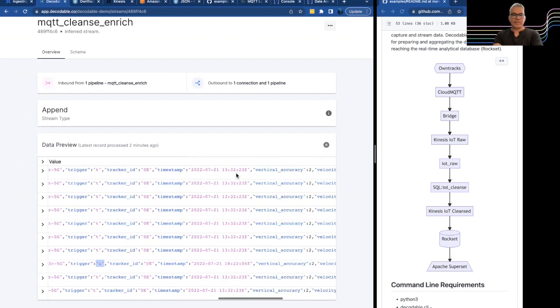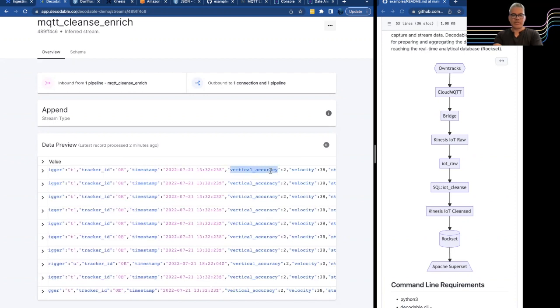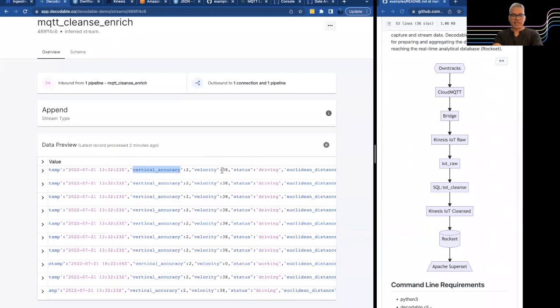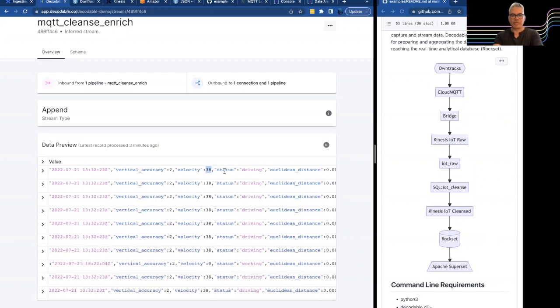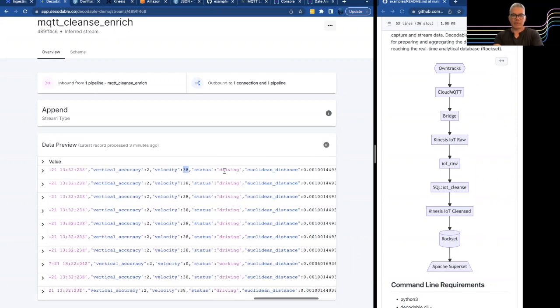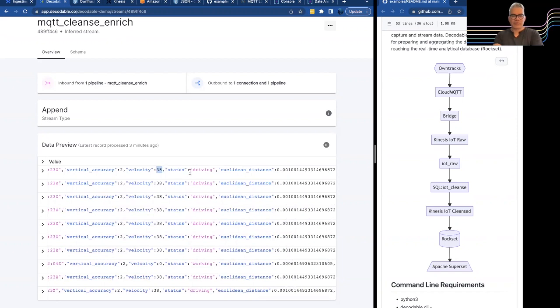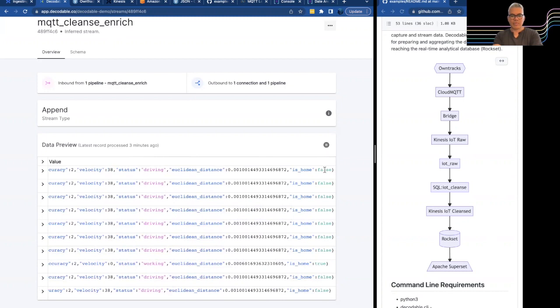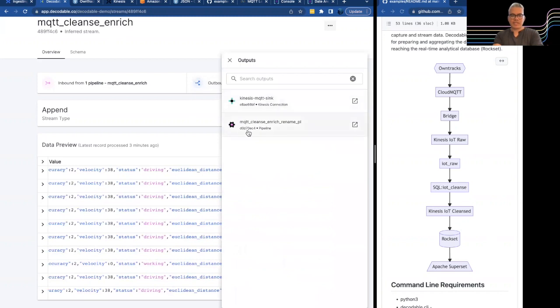A timestamp, a vertical accuracy, my velocity. Notice that this is not very accurate. I'm sitting, not really going anywhere. I shouldn't be going 30 kilometers per hour. So therefore I think I'm driving. Here's my Euclidean distance, and I'm home. I must not be home if I'm driving, right? That's all this is. And I'm sending it to 2 different places.